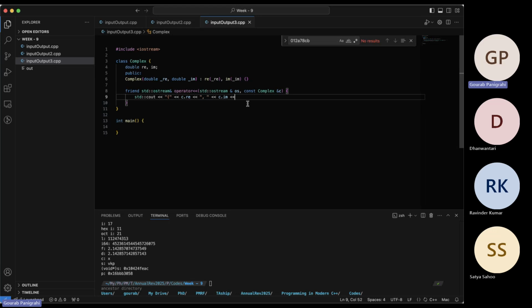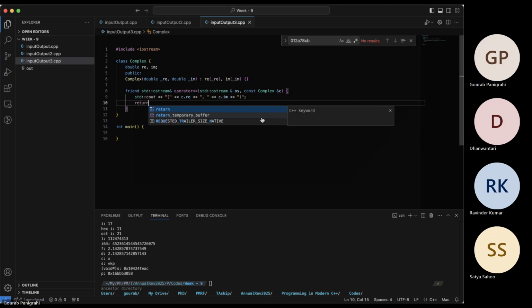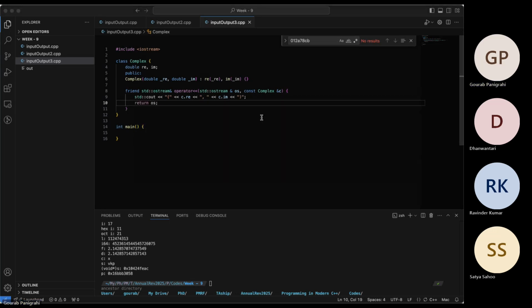So essentially the idea is that we're overloading the left shift operator, right, to print this complex number. Normally, you can't print complex data types. So, as in, let's say I define a complex number C, which I will do now, and then return. Okay, so this ends it, and then I end the class.